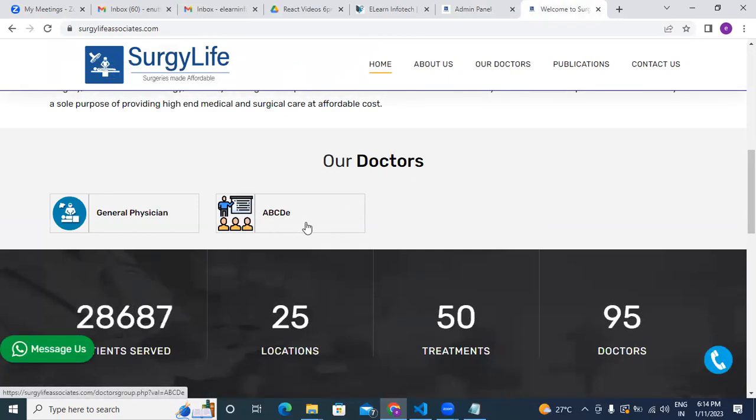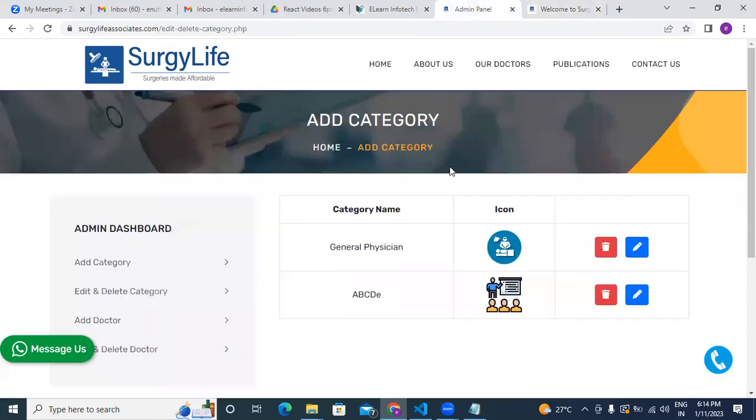This is called dynamic. If I give my username and password, directly you can post those categories. That is called dynamic. Dynamic in the sense, without any coding knowledge also, you are able to do the changes.